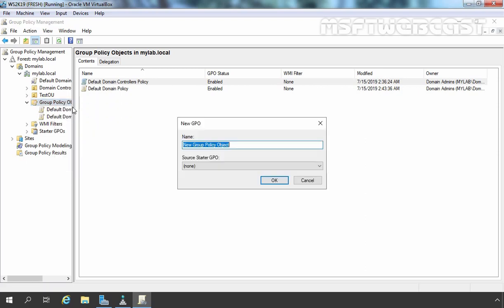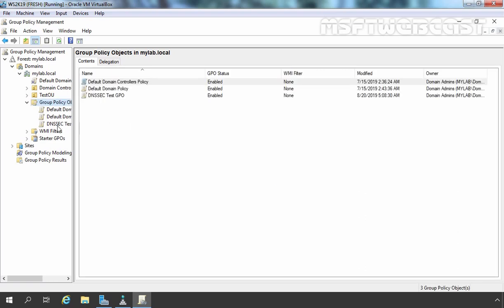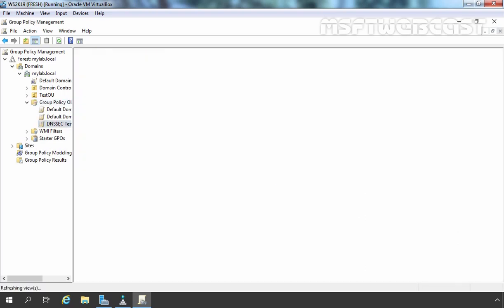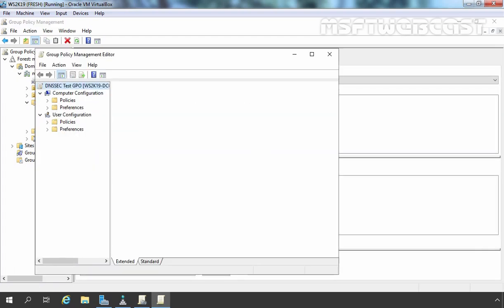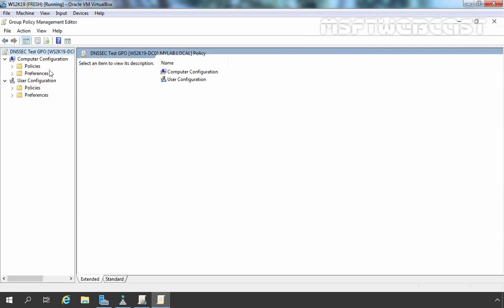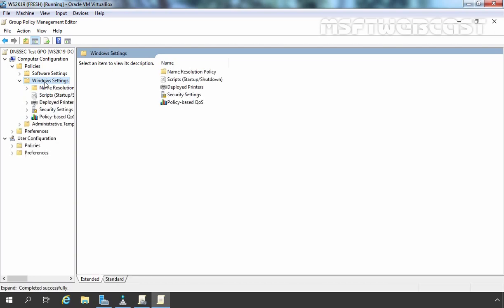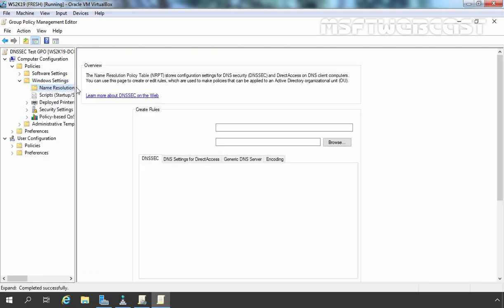Let's create a new GPO. For this demonstration, I'm giving the name DNSSEC Tester GPO. Let's click on OK. Let's select the newly created GPO. Right click on it and select edit. Maximize the console. Under computer configuration, expand policies, expand Windows settings, and click on name resolution policy.